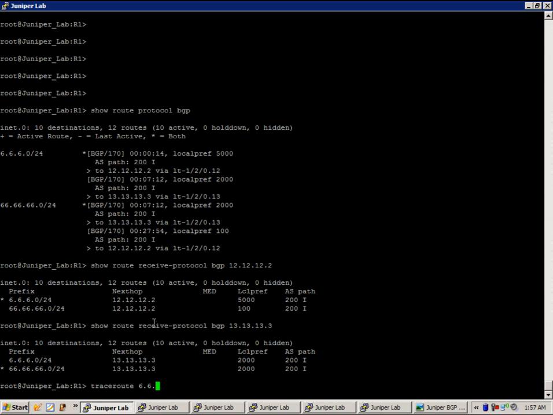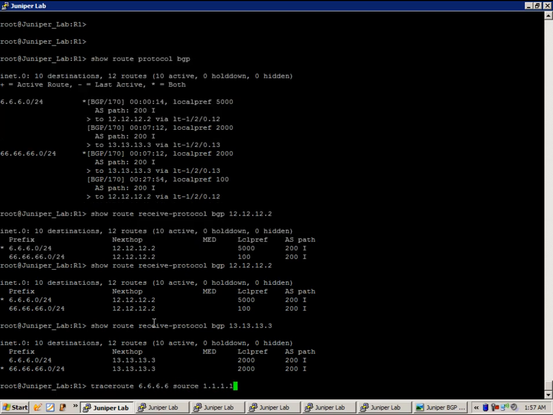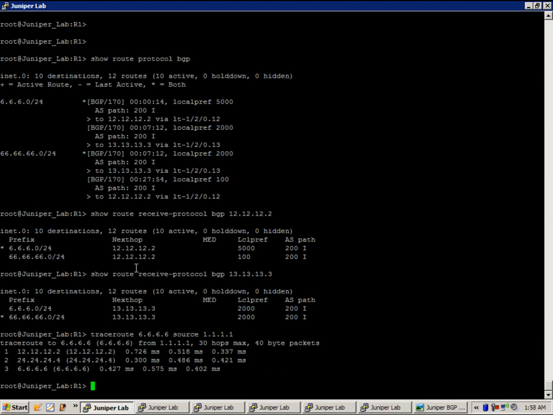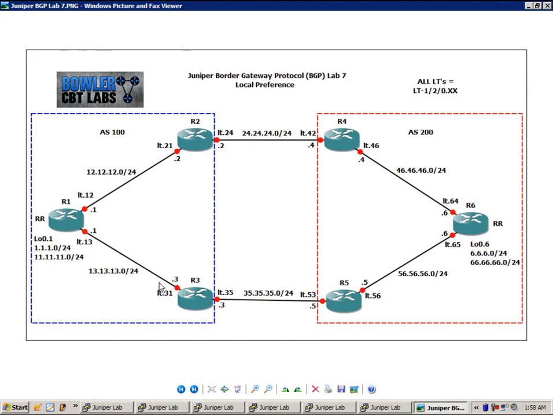Let's go ahead and perform our trace routes. We'll do trace route to the 6 network first, source it from 1.1.1.1. The traffic flow is for the 12 network to the 24 network. So obviously the path that router 1 is taking to reach the 6 network is router 1 to router 2, then router 2 to router 4, and then from router 4 to router 6.